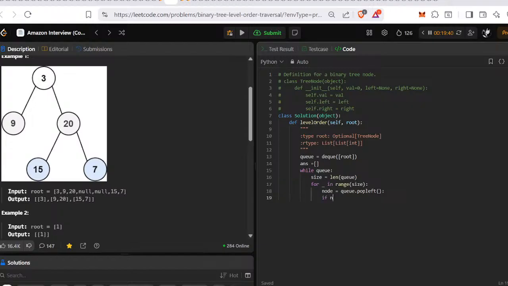Now I would check if node.left exists. If it does, I would initialize one more thing here, which would be, suppose, a temp array. So I would add it inside the queue. Queue.append node.left. And if node.right, that is the right child of our node, exists, I would add it inside my queue again.